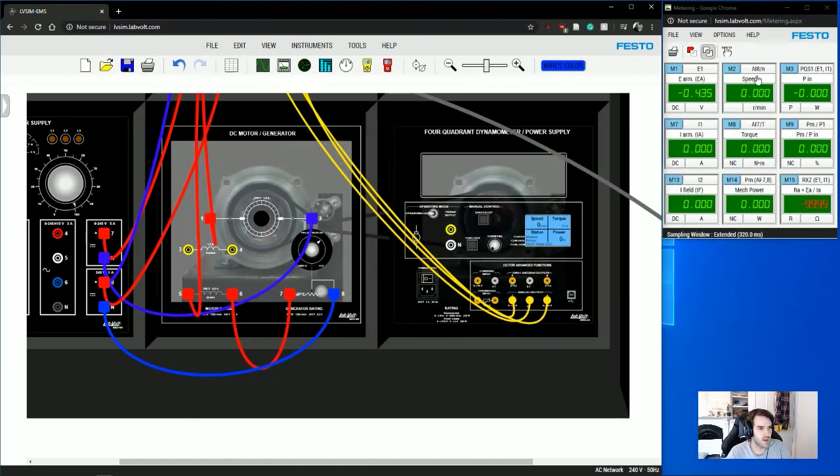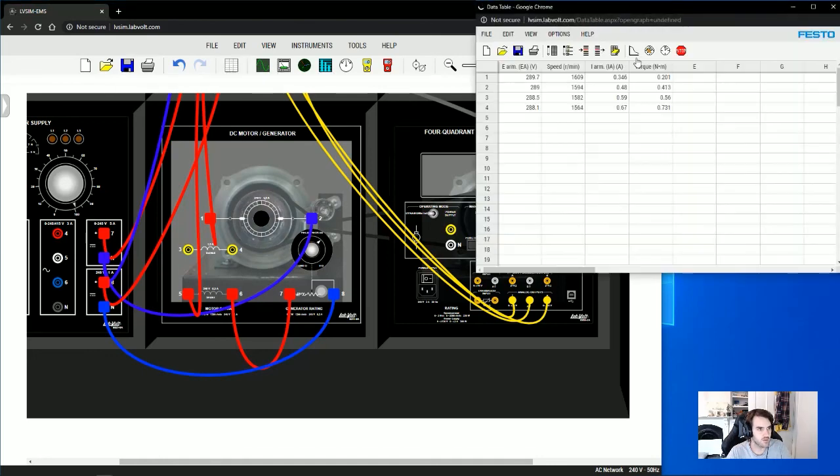So that concludes how to set up our metering window, how to set up a data table, as well as how to set up the graph.